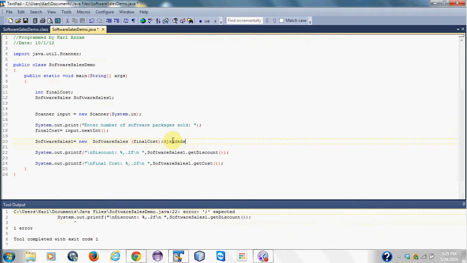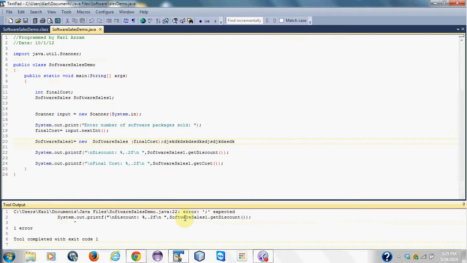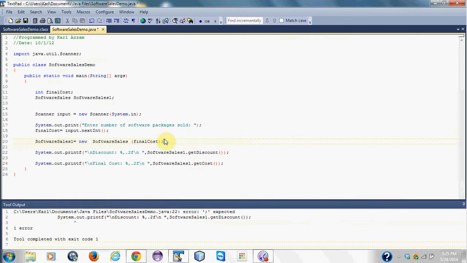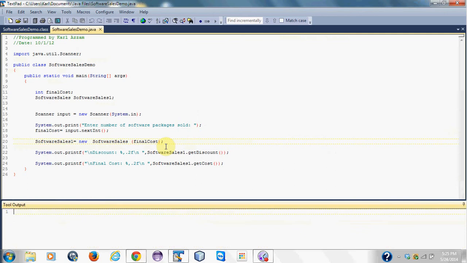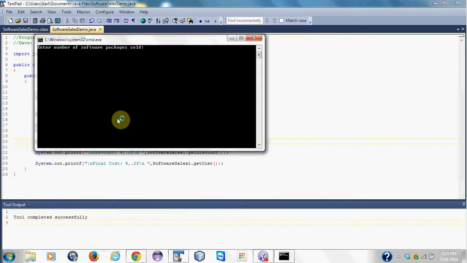Sometimes the compiler gets the line number wrong. But yeah, okay. We know this is what the error was. Now it compiled successfully. So now, to run the code, you must compile it first. So you compile it, and then you run it. Okay? That's how it works.